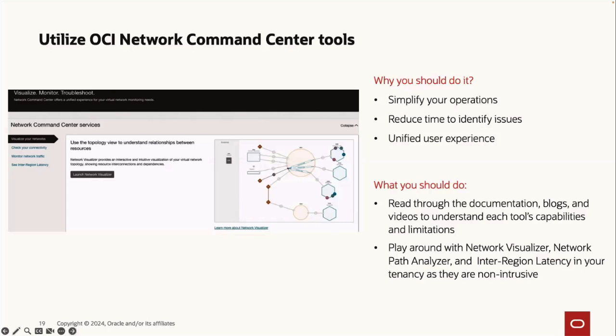We could take a look at this inter-region latency map, and based on the latency between OCI's regions through the OCI backbone, customers can make an educated decision on which region to start leveraging as they start scaling their cloud infrastructure out. So again, for anybody here who has not had a chance to go through these, I would highly encourage you guys to go and take a look at our Network Command Center.